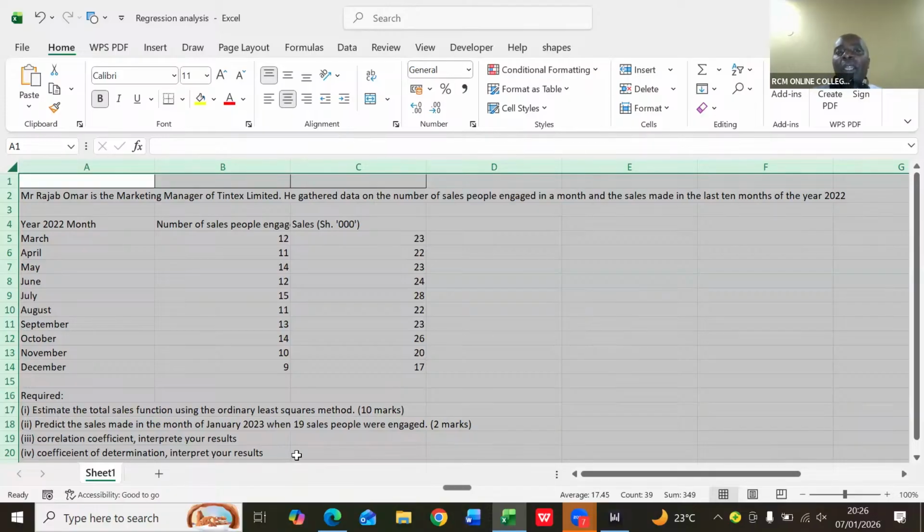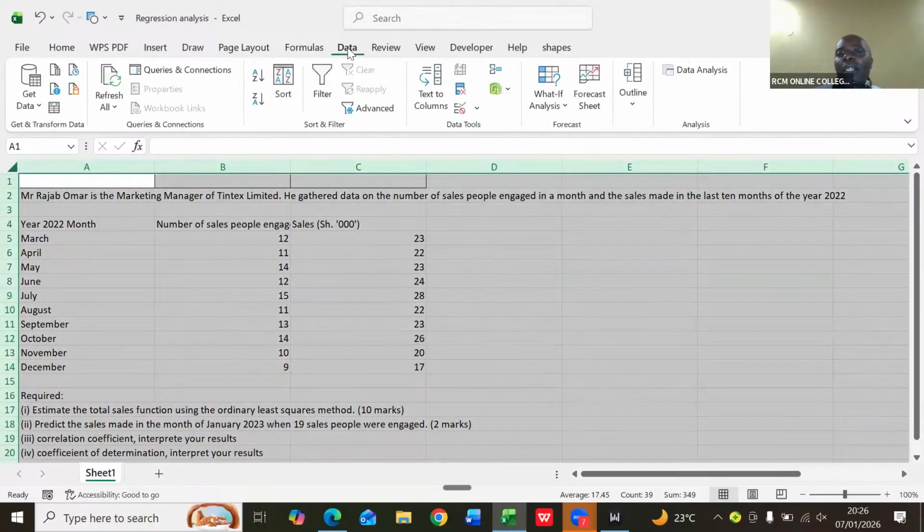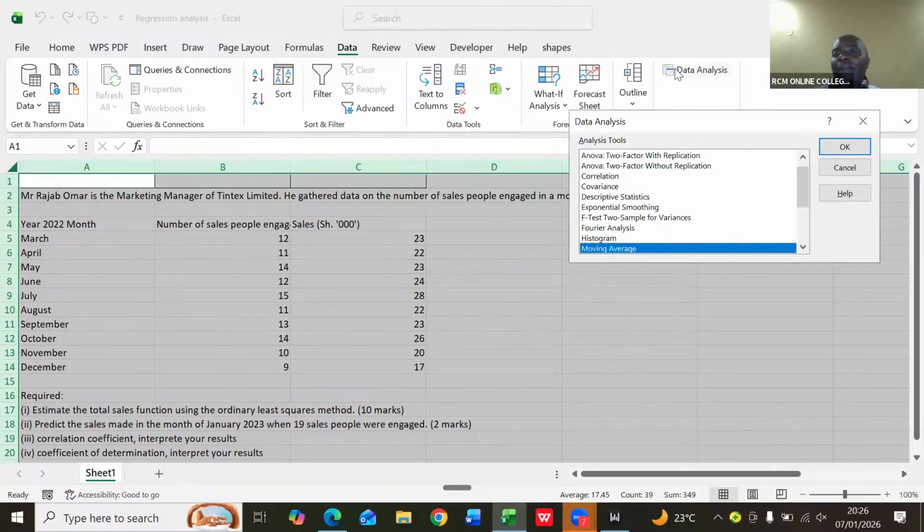So then, ladies and gentlemen, what we do in this kind of questions in PDA, it's very, very easy. Once you have opened your regression sheet, come to data. Click on data. I hope all of us are able to see this ribbon here. Click on data, and then you look for data analysis. If you have a good computer, then automatically you have data analysis with you. So come here, click like that.